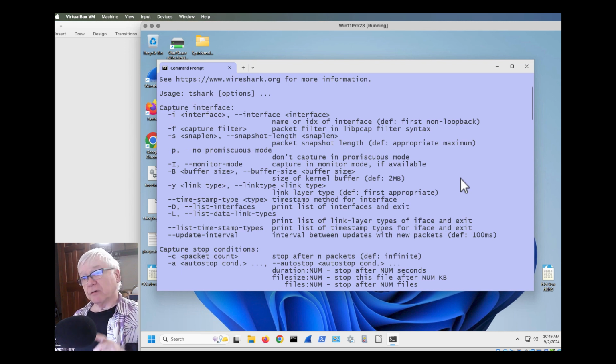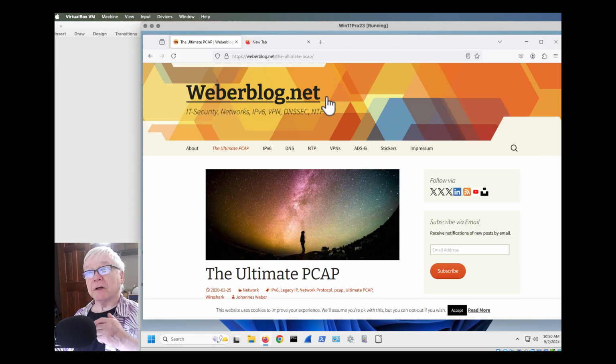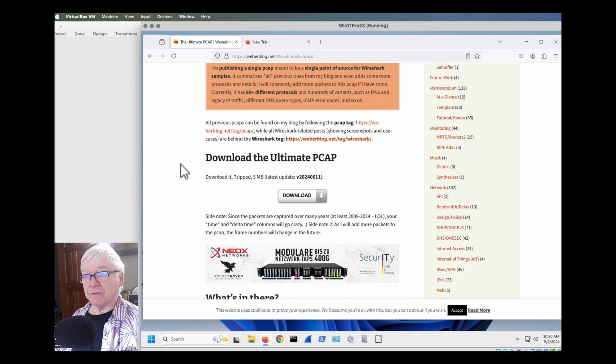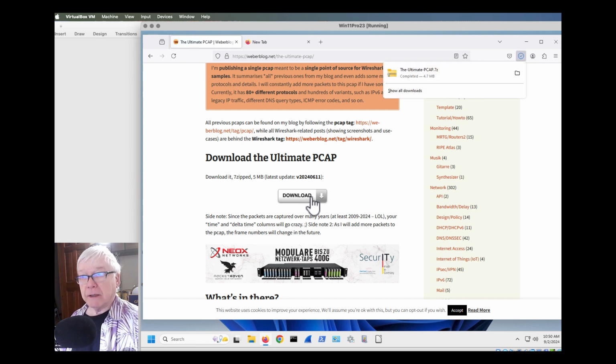But we have verified that we've got Wireshark installed. It is seeing a physical interface. It is able to capture packets, and the command line tools are installed. So we're good to go. So I'm going up to Johannes Weber's blog here to capture his latest version of the Ultimate PCAP, which is a collection of not so much complete conversations, but examples of many, many different protocols, which is very useful in learning about them.